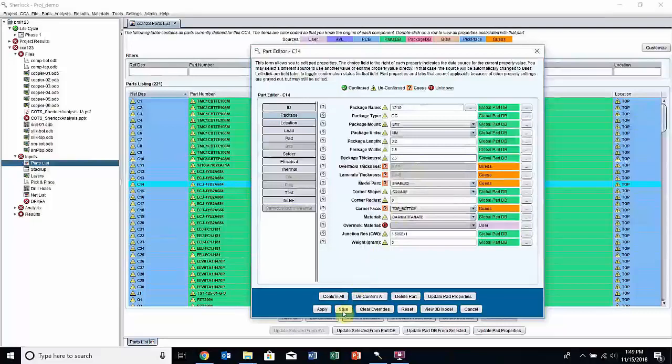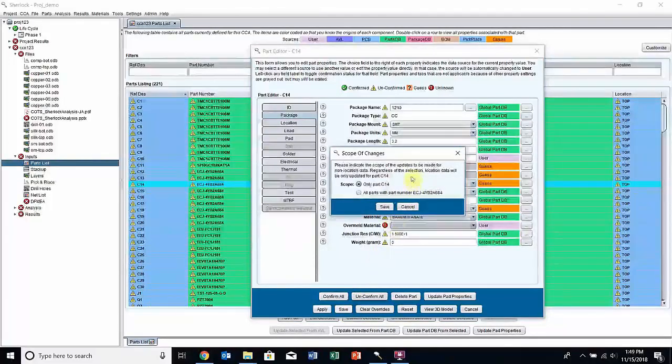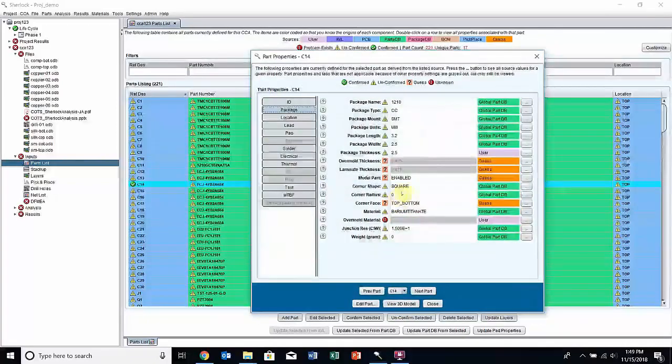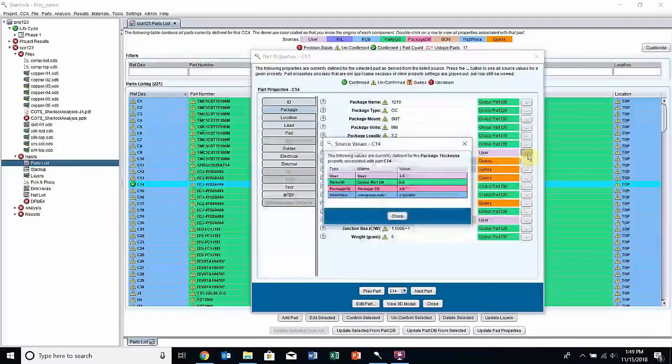that value in there. If I hit Save, Sherlock will detect that this part actually exists multiple times on my board, and so it'll ask me if I want to save it just to this individual part that I'm editing or all the parts that are like this part, so that share the same part number. If I hit Save, it'll just change it for this part because I only selected one, and you can see now the color has changed to being user, and so the value now is taken from the user. If I click on the button on the right, you'll see that the other values are still maintained there, however the user value has taken precedence.